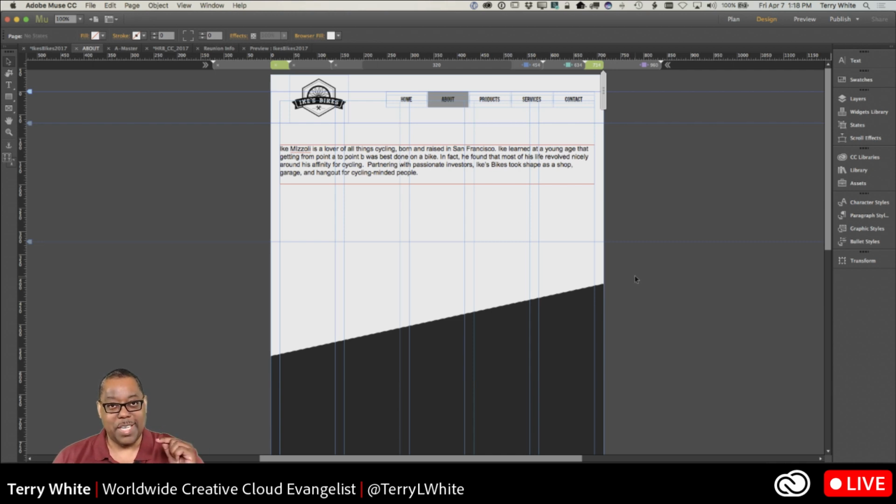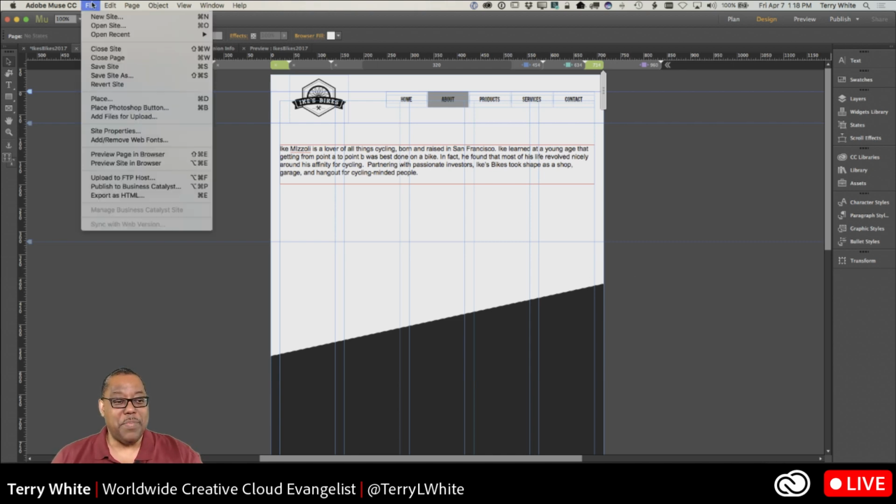But there's a different way of placing native Photoshop files in Muse. When you go to the File menu and you choose Place, that just places whatever you're about to place as an image. So if I place a Photoshop file, at the end of the day, when it renders out that site, that Photoshop file will be turned into a JPEG or a PNG file. If I place a JPEG, a PNG, a GIF, whatever they are, they will be rendered out as graphics.